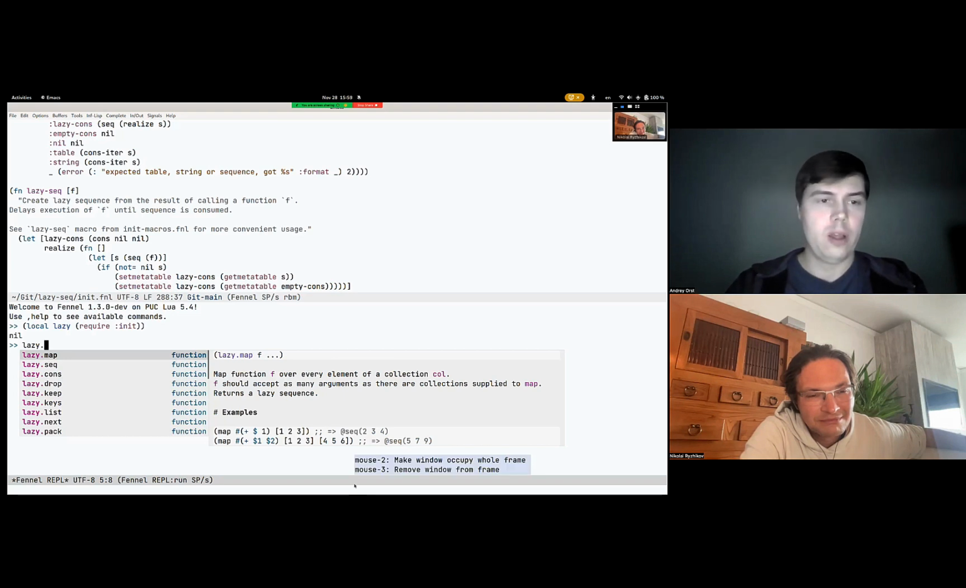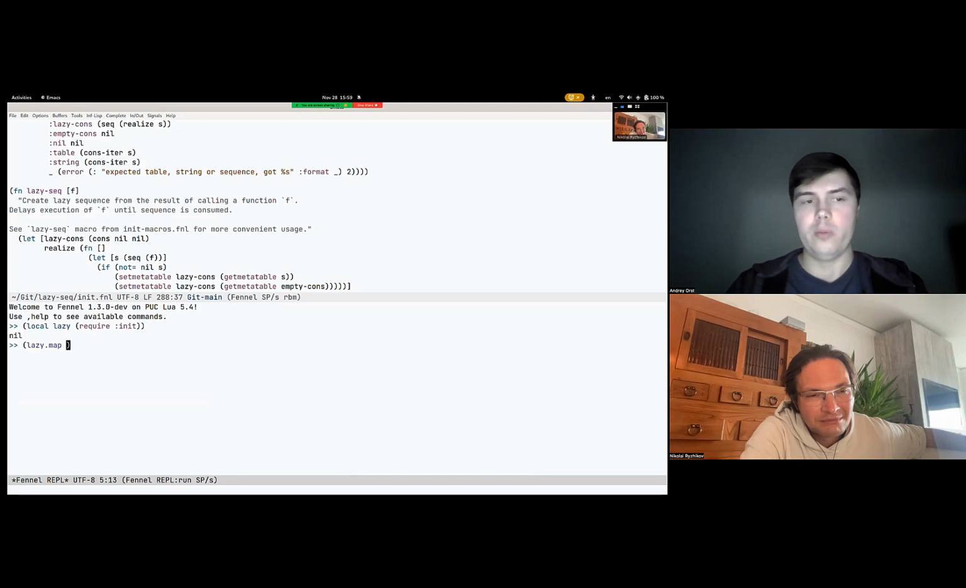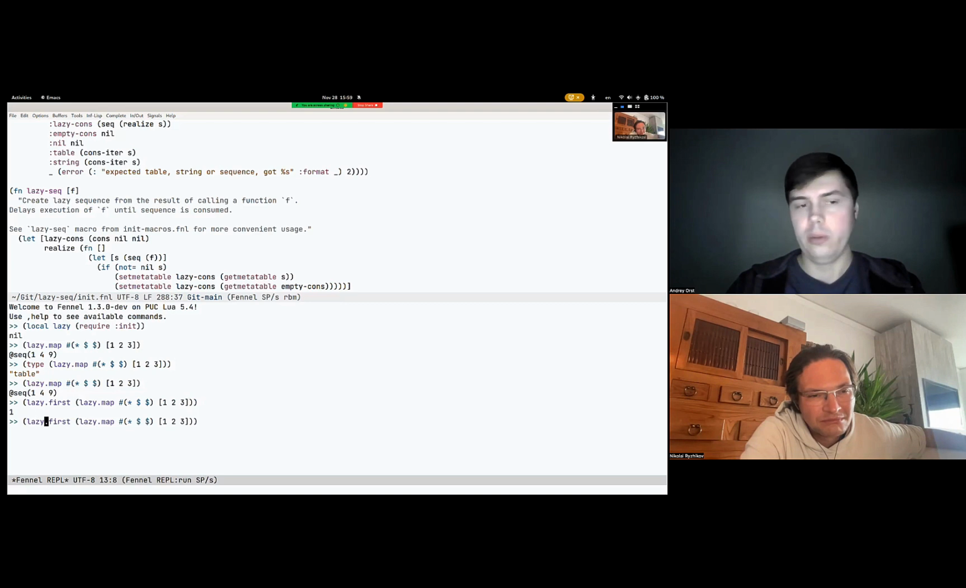So if we try to lazy map, for instance, over a vector with a function which just multiplies one by itself, we get a sequence back. And this sequence is actually of a table type. So if we evaluate type, we get a table because it's a table. But it acts as a sequence, and if we try to call lazy first on this, it will return 1. And if we call lazy last, lazy rest, it will also return a sequence. So it basically implements all of the features you might expect from a lazy sequence.